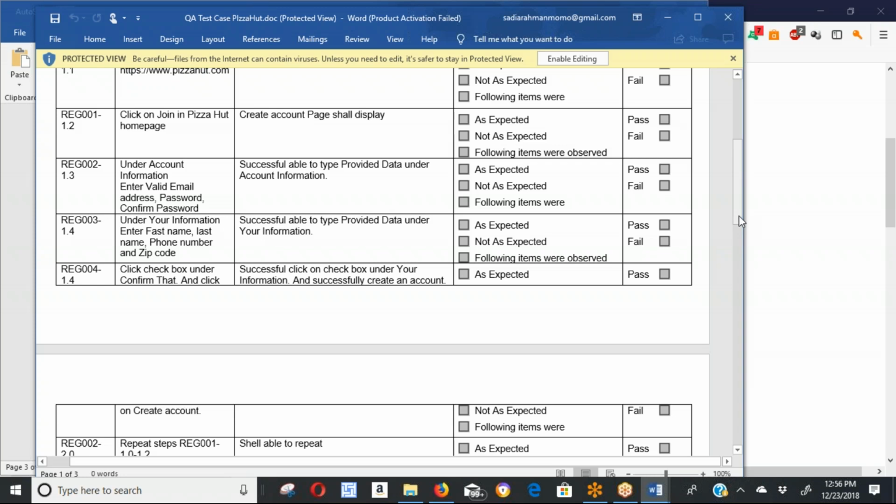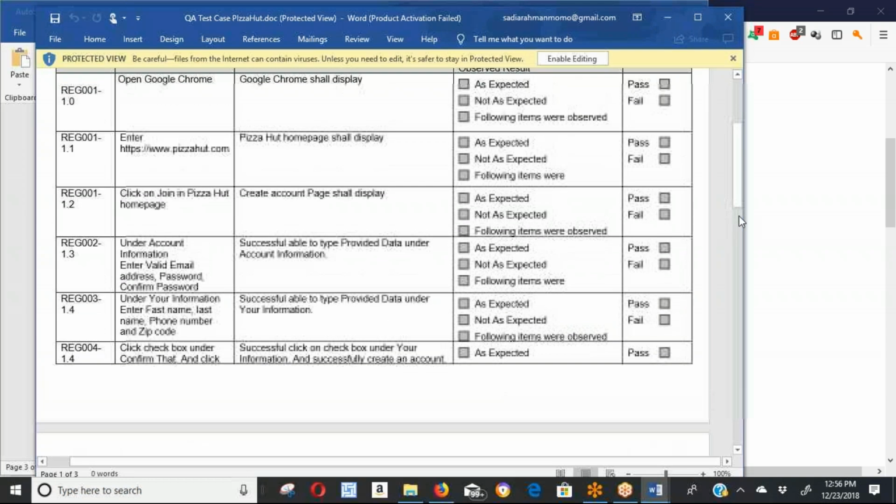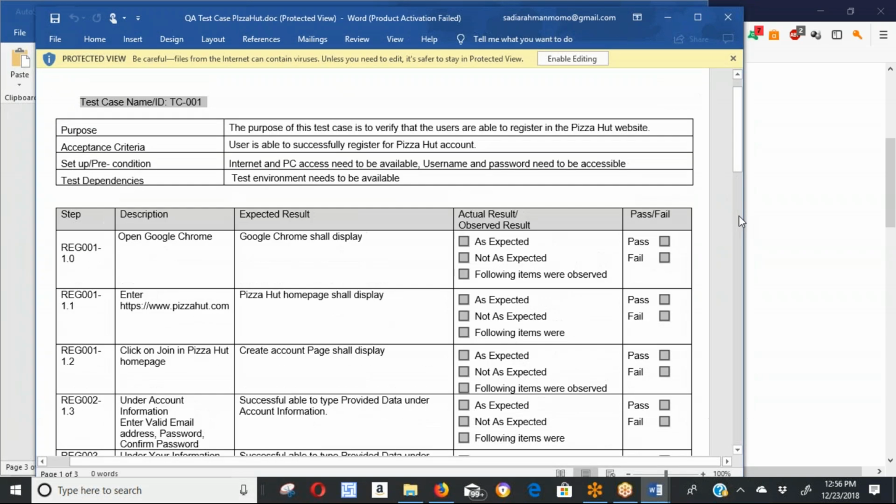Why are they rejected? Because the test case is not good. The test case is not written properly. So that way you need to practice it. Then when you start to practice, you have confidence. So those things you just need to modify.